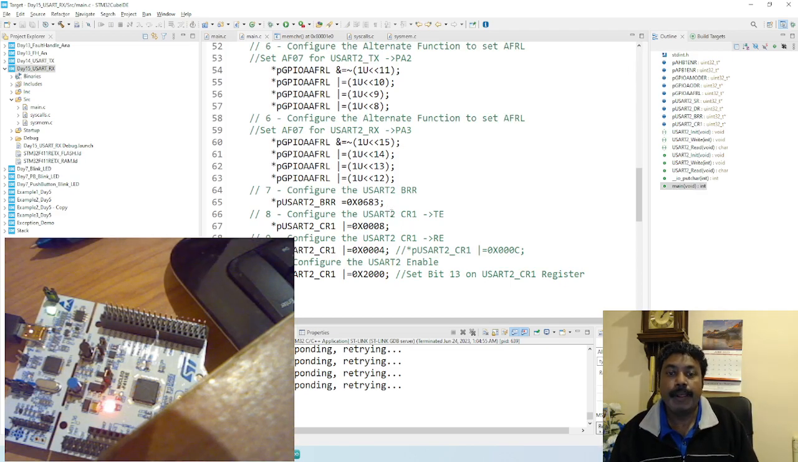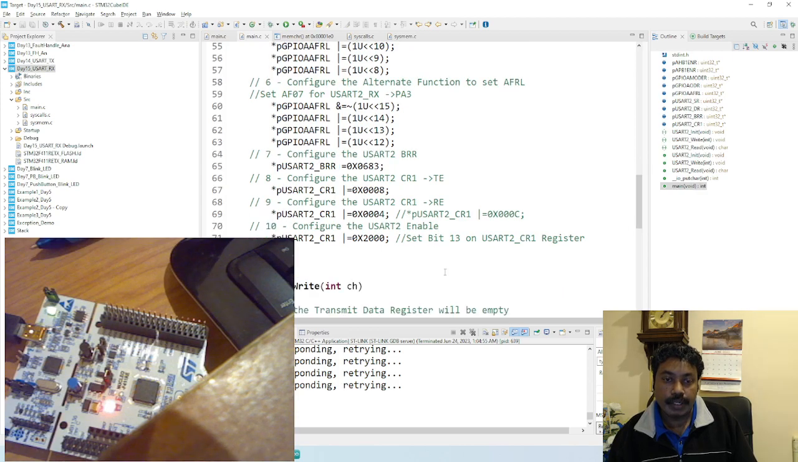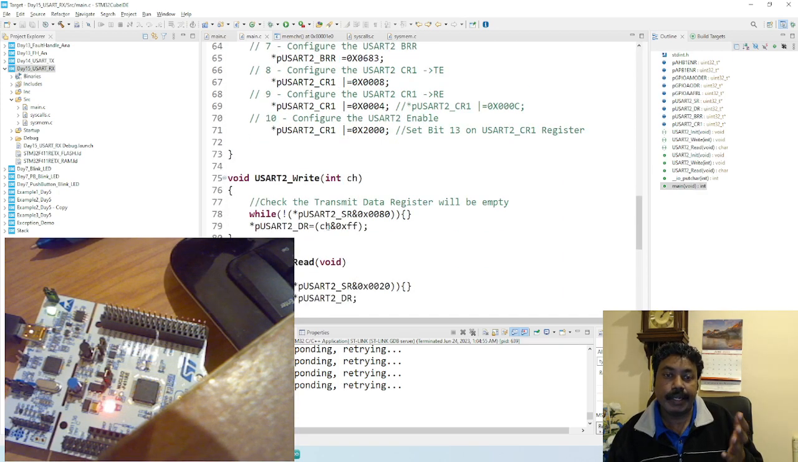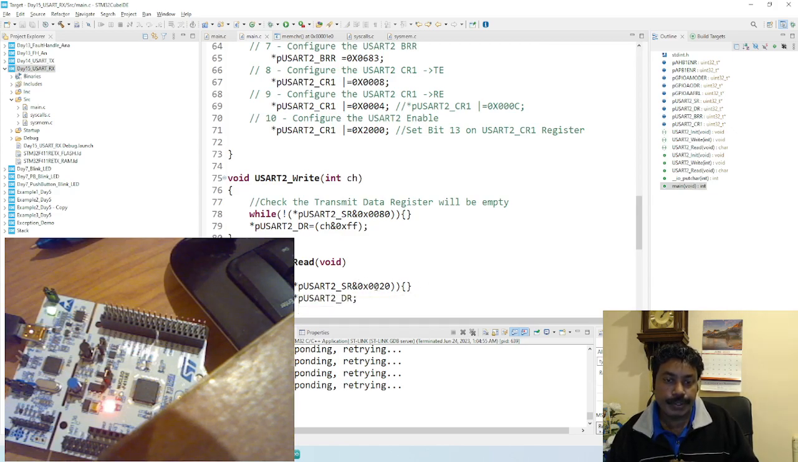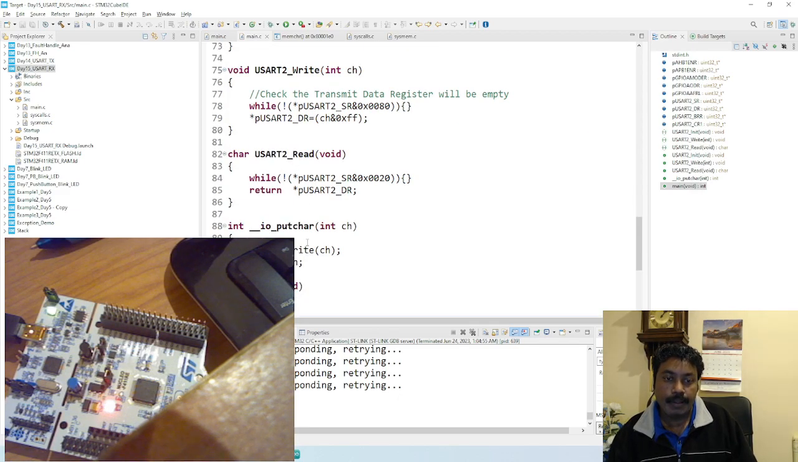That's what we did. And then we are enabling the transmit enable on the USART and the receive enable on the USART, and then the USART enable finally. So these are all the steps, and then you're writing the character, waiting for the transmit data register to go empty, and then you're setting that bit to 1 to read in the data register. In the read, you have to enable the RXNE, so that's why the 0020, and you're returning the value from the data read.